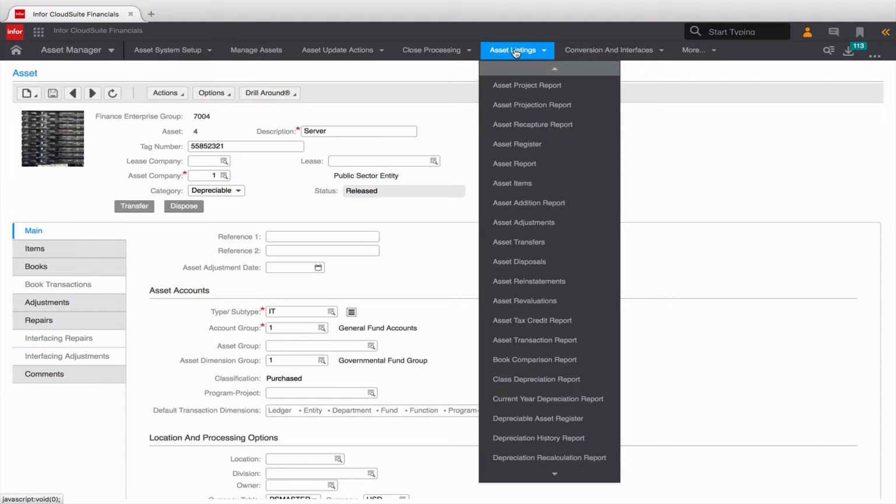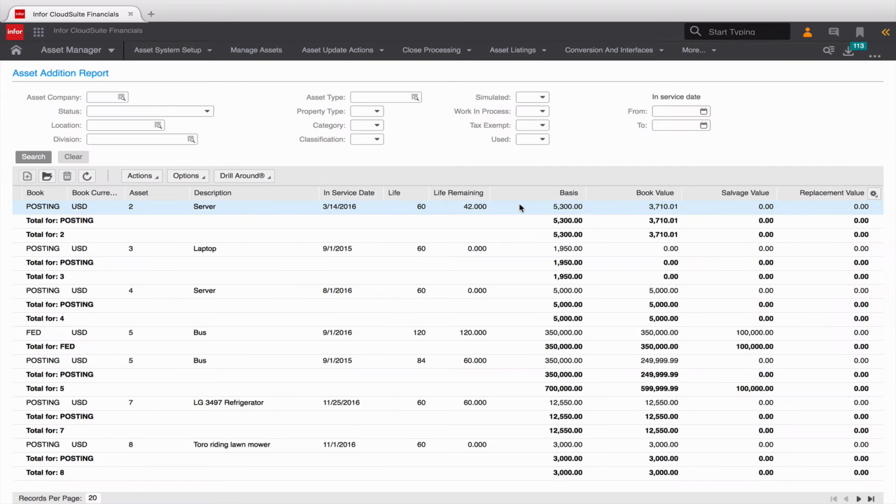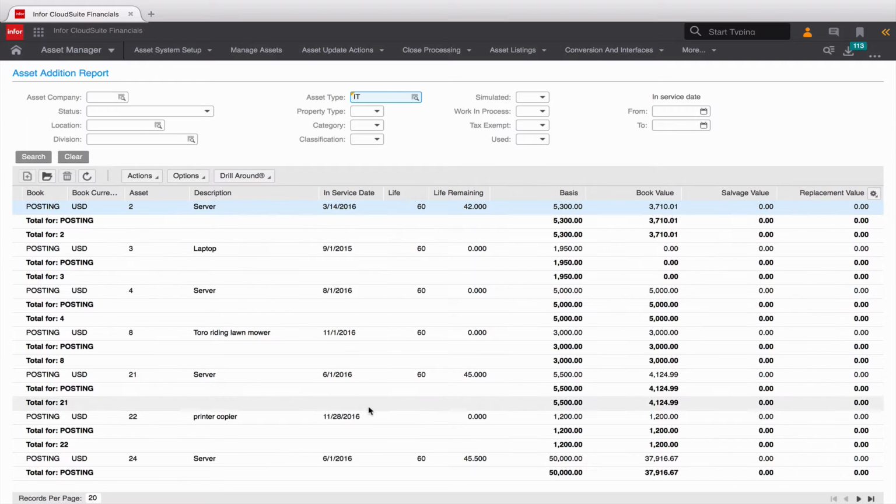We also have the ability here within asset accounting to do asset listings and reporting. We're just going to come in and show you an example of an asset addition report. So here on all of our different reports and listings, you'll see that we have the ability to filter the information within the report or the listing by the fields at the top of the page. So if I put in, I want to filter this by an asset type of IT, if I wasn't sure what that asset type was, I can select that from the drop-down box. But I can go ahead and filter that, and then my results will be brought up based on the parameters that I put in the search criteria above.